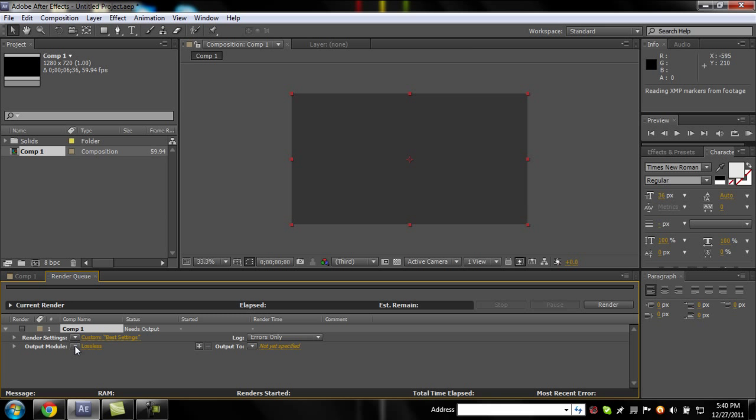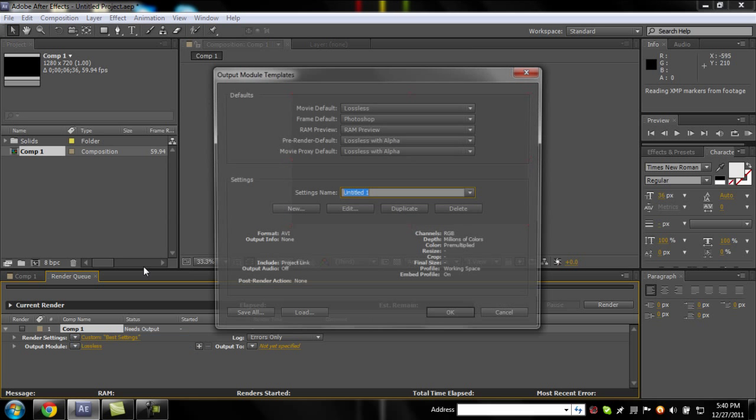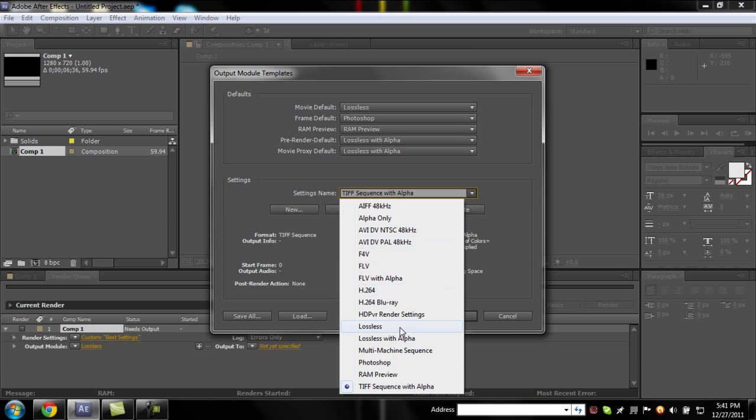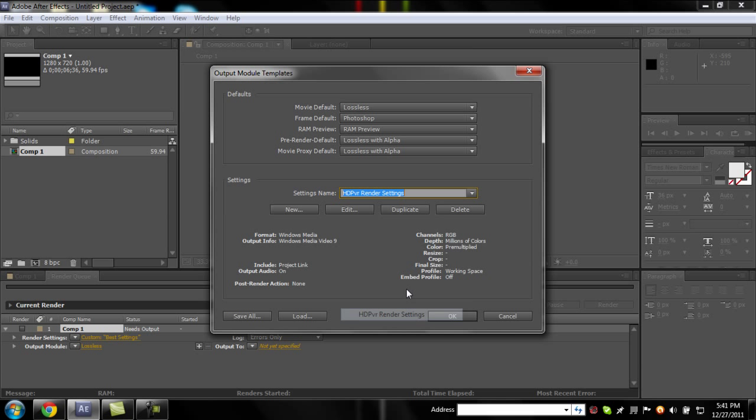Then click the down arrow. Instead of clicking Lossless, you're going to want to click the down arrow, then Make Template, and it's going to say Untitled. Just name it what you want. I already have one, so see mine's right here, HD PVR Render Settings. You're going to want to hit Edit after you name it.